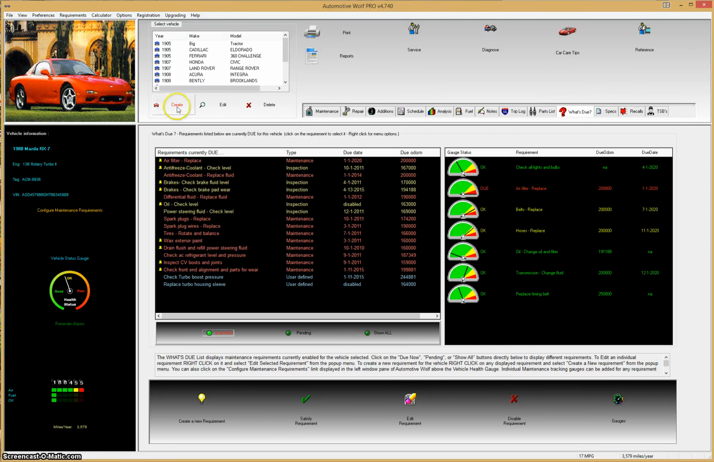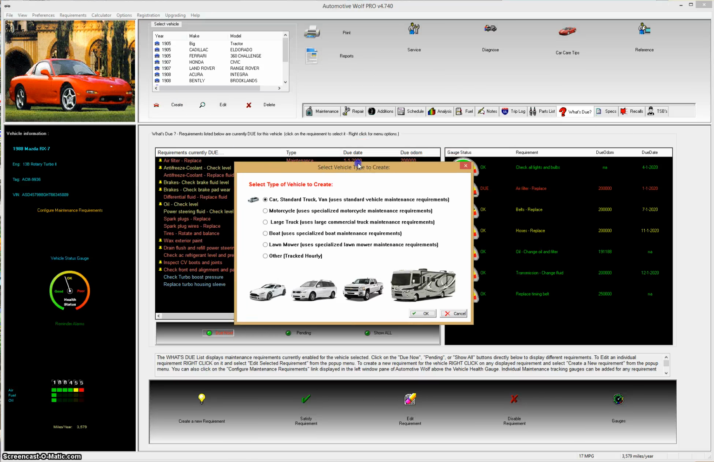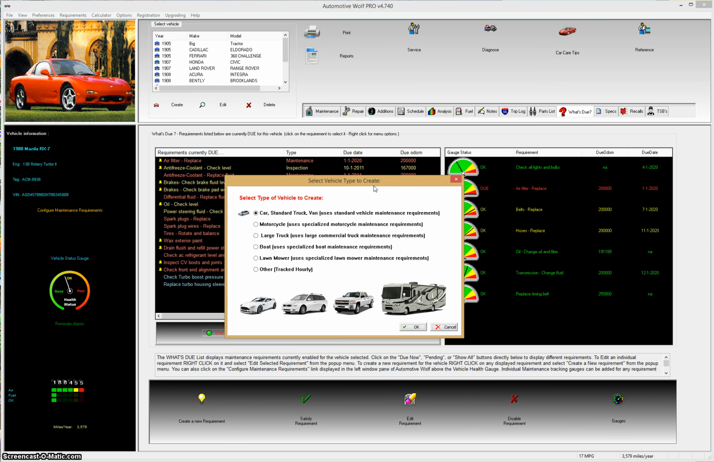So you click on the create button up here on the top pane, and you are presented now with the pro version, I should say, with all these different options. The standard version only gives you option number one, which is the car, standard truck, or van. It says uses standard vehicle maintenance requirements. So if you have a motorcycle or large truck or boat, lawnmower, or anything that you want to have tracked hourly, like a tractor or maybe your boat, you should definitely select the pro version when you purchase it, because it gives you those options.